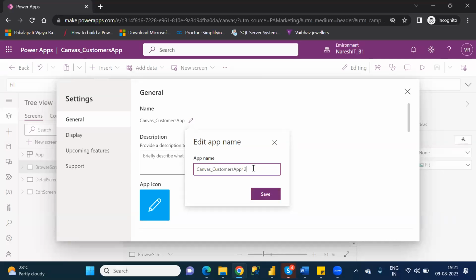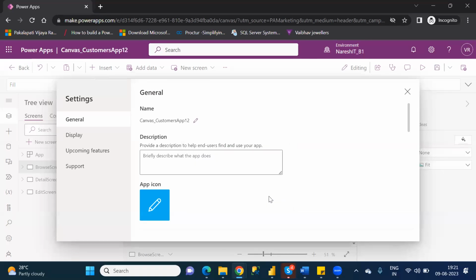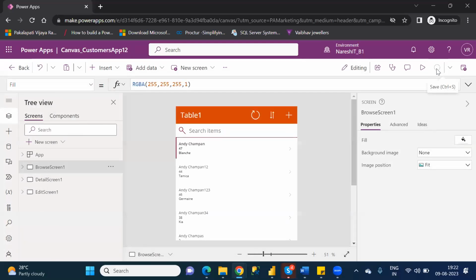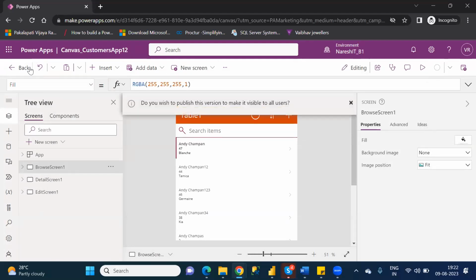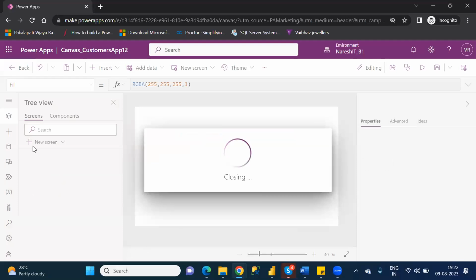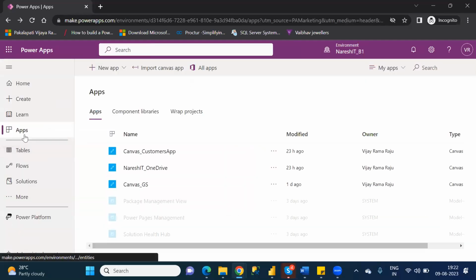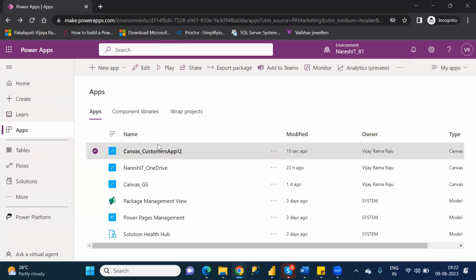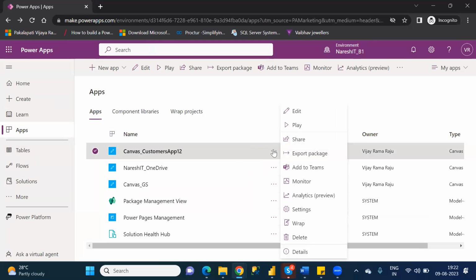Suppose, for example, I want to change it to 1 2 and click on save. The app name will be changed here itself. Or else, in the left pane, when you go back to the Power Apps home screen, there itself the app will be there, right? Under the left pane there is an Apps option. So here also you can select this particular one and click on the three dot buttons, and see here, a More details option will be there.